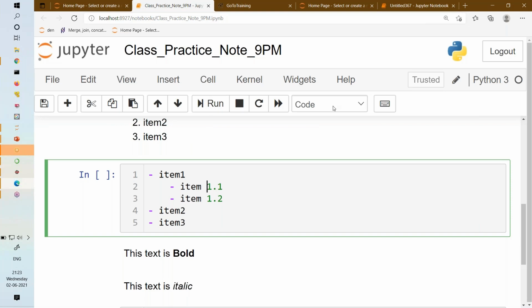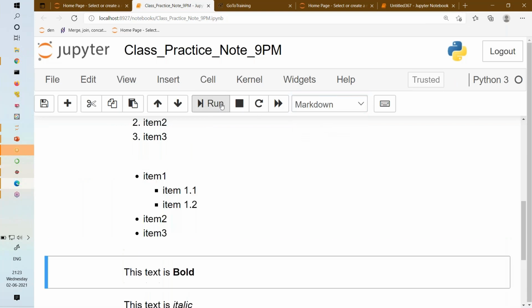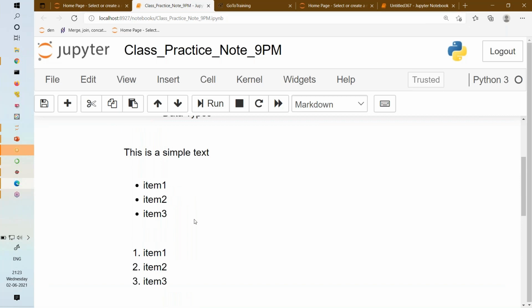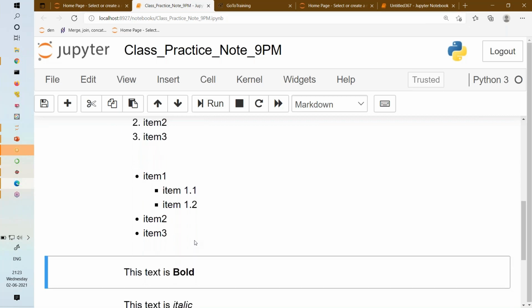So if you run this, change it to markdown, don't forget to do that. You can see these are bullet points. So very nicely you can create subheadings, headings, and all of that, right? Using this simple hyphen symbol, not at all difficult to remember. Hyphen and then number, double star is bold, single star is italic. And then you can always write your simple text by just writing the text. So I think all these things are clear so far.